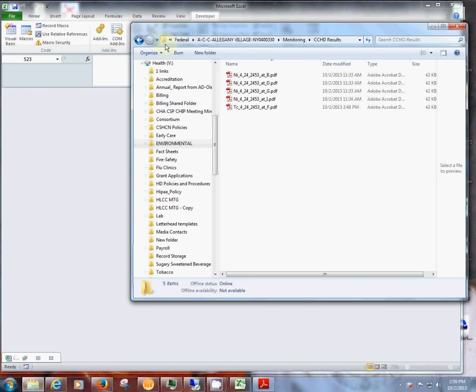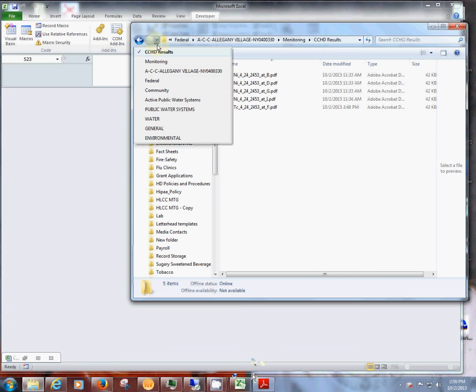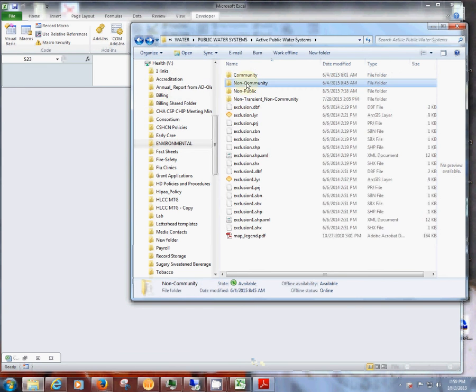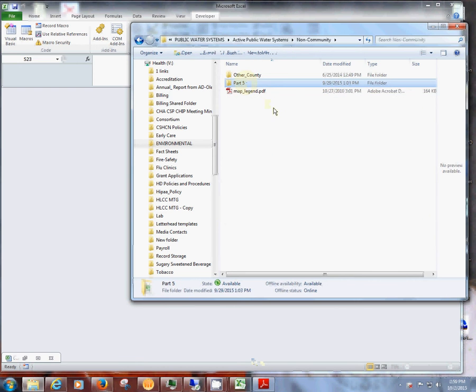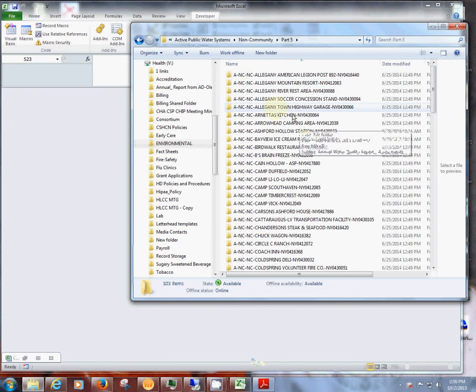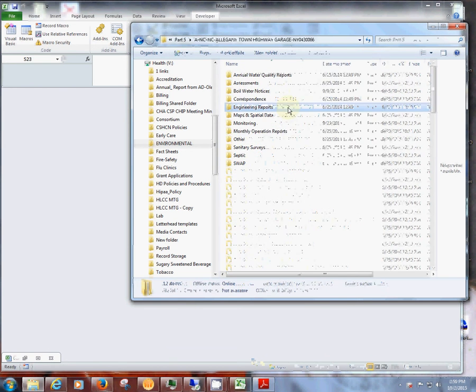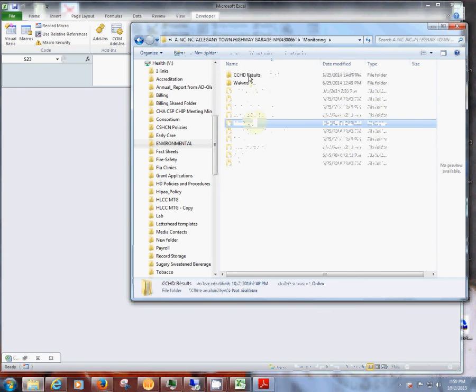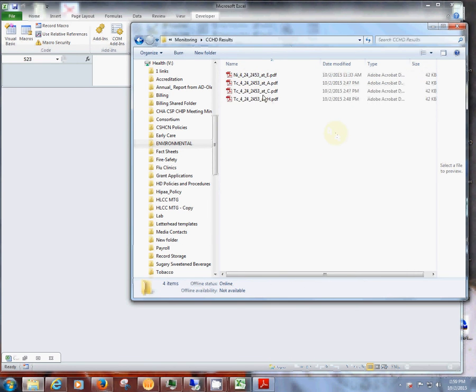So let's make sure that our ones for Allegheny Town Highway Garage are in there, and I bet you they are. If they're not, I'm going to feel incredibly embarrassed. Alright. And sure enough, there they are. There's the 3 for total coliform for Allegheny Highway Garage. Alright. So that's where those go.